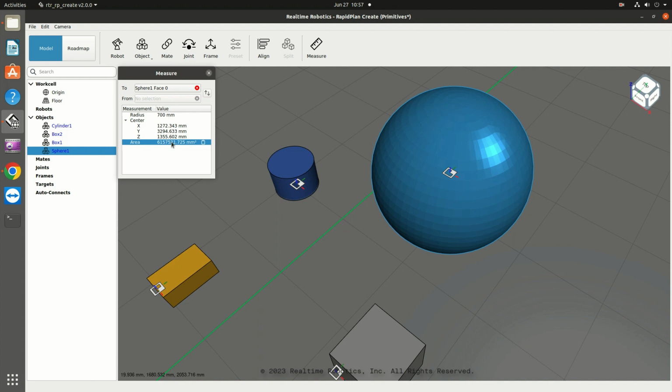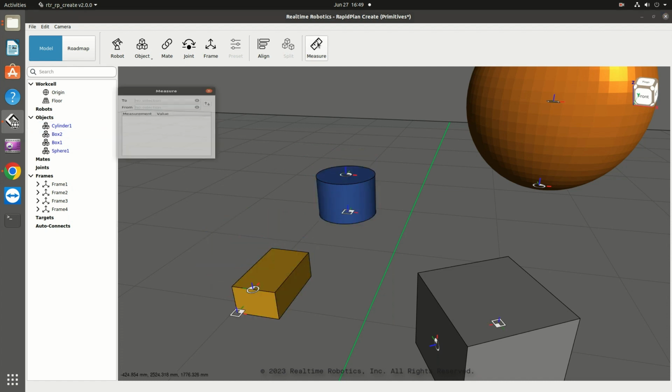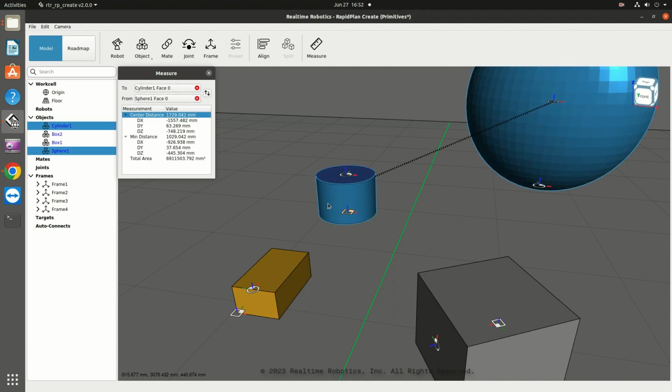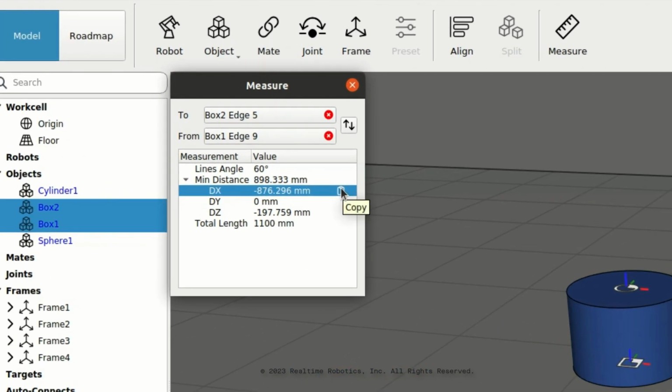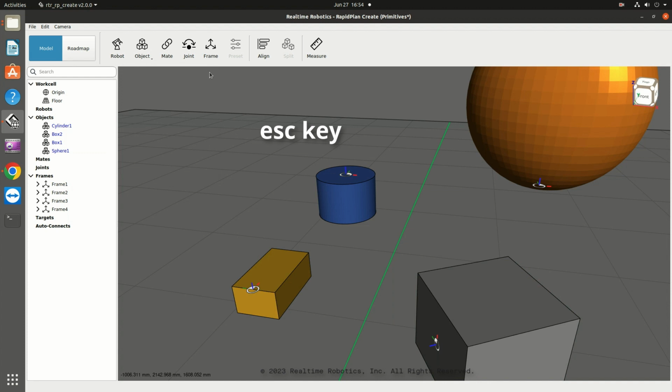Here are a few notes about the Measure dialog itself. To help keep your measurements consistent, objects that are weakly mated in the work cell cannot move as long as the Measure dialog is displayed. You can clear the current measurement by clicking on the 3D view somewhere outside the Measure dialog, as long as you don't click on an object. You can easily copy measurements in the dialog by clicking on the clipboard icon. Close the dialog by clicking on its Close button or pressing the Escape key.